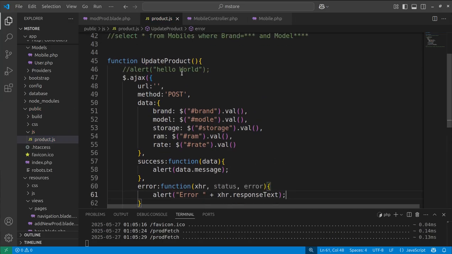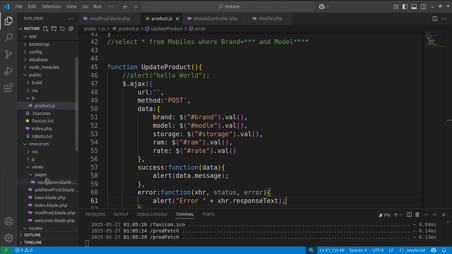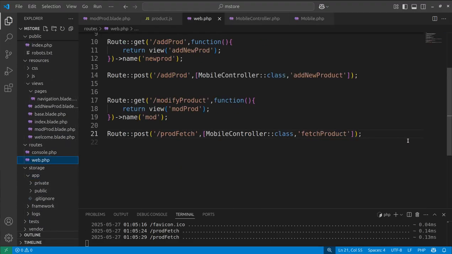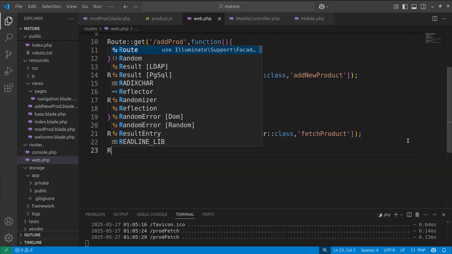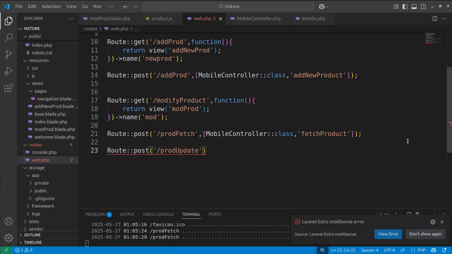Alright, now let's create the URL. So for the URL, let's go to the web.php file, the route file is over here. So let's consider we are creating a route. Again, it has to be of type post. And now let's consider the name of the function for this post. Let's consider that was prod fetch, now let's consider prod update. Alright, so let's copy this route name and let's paste it over here.